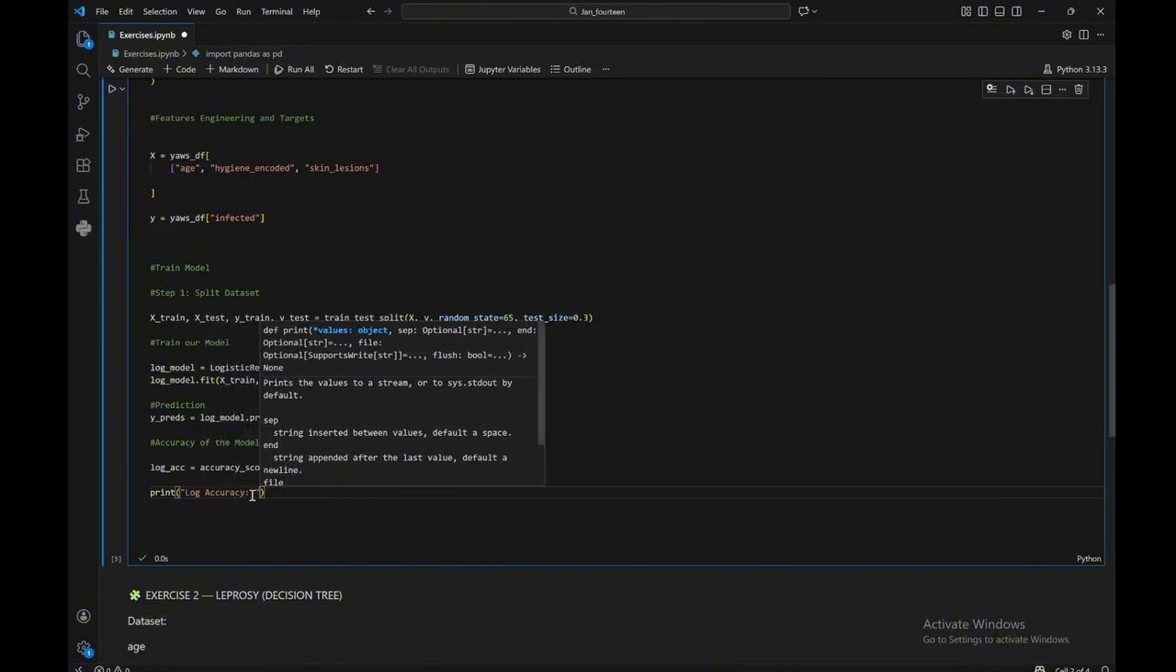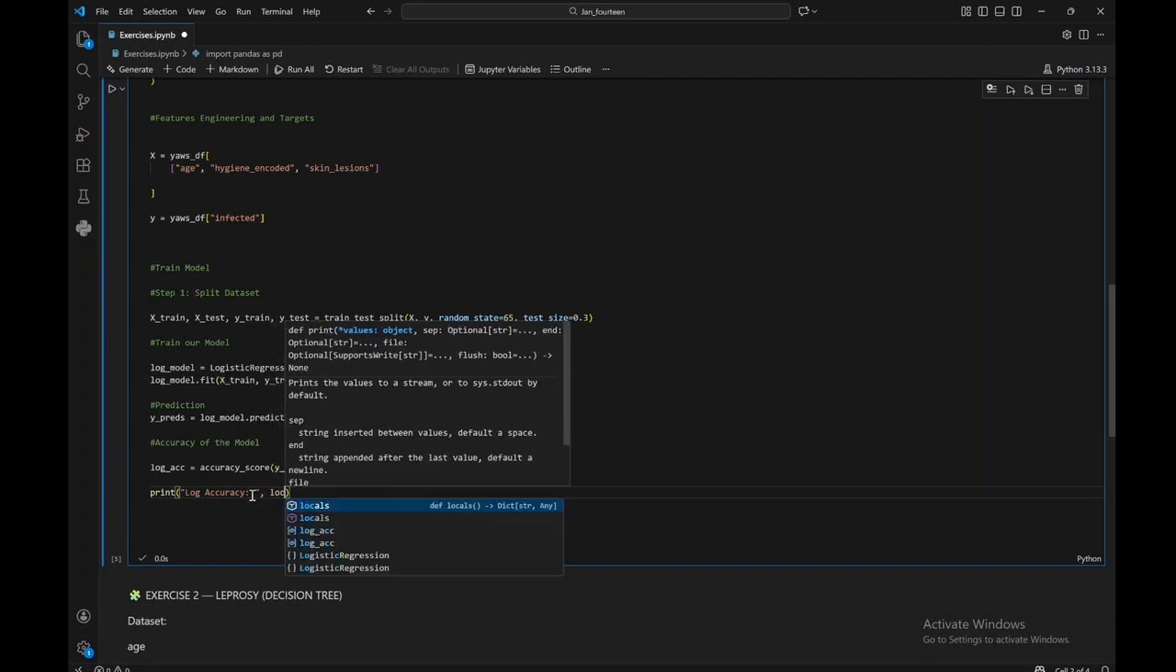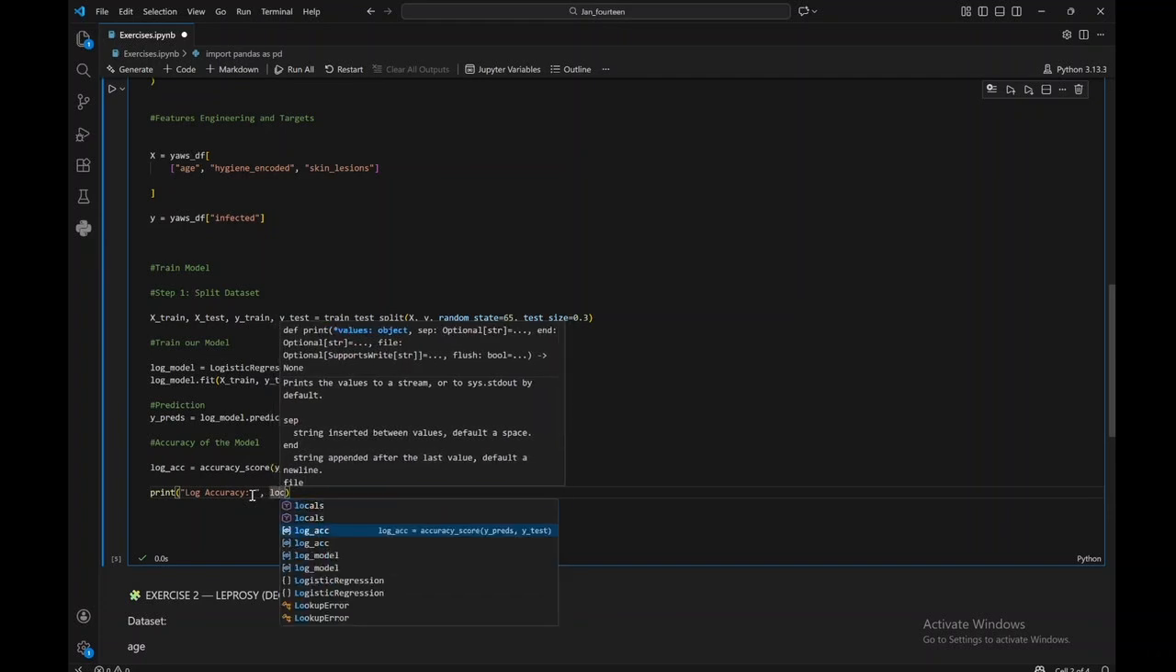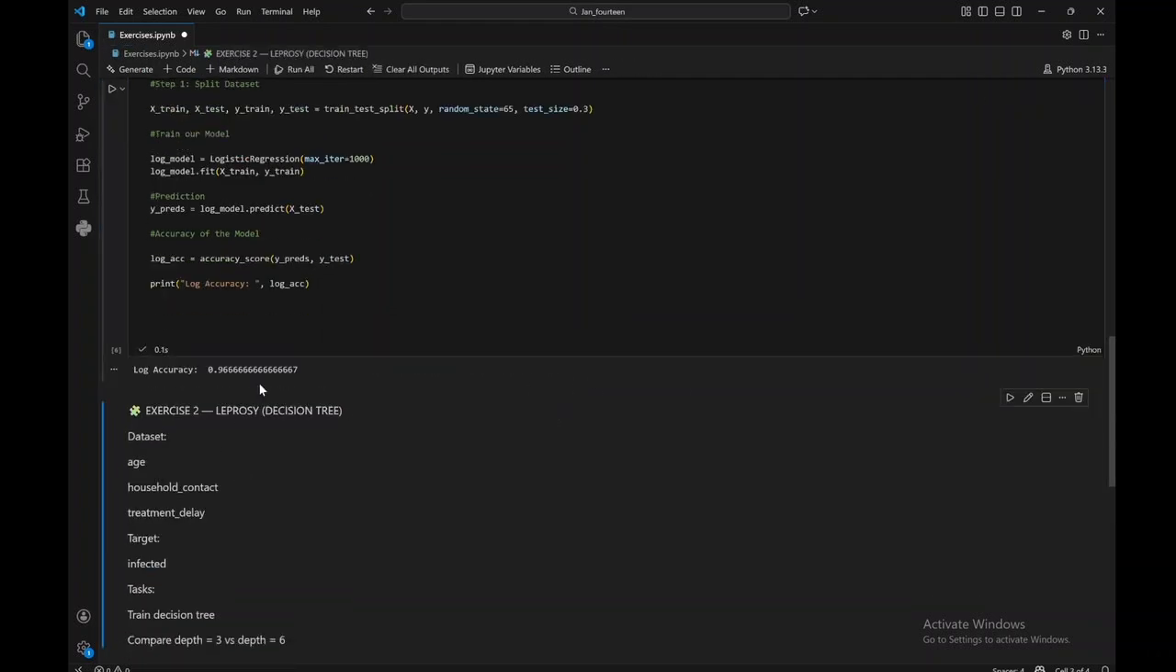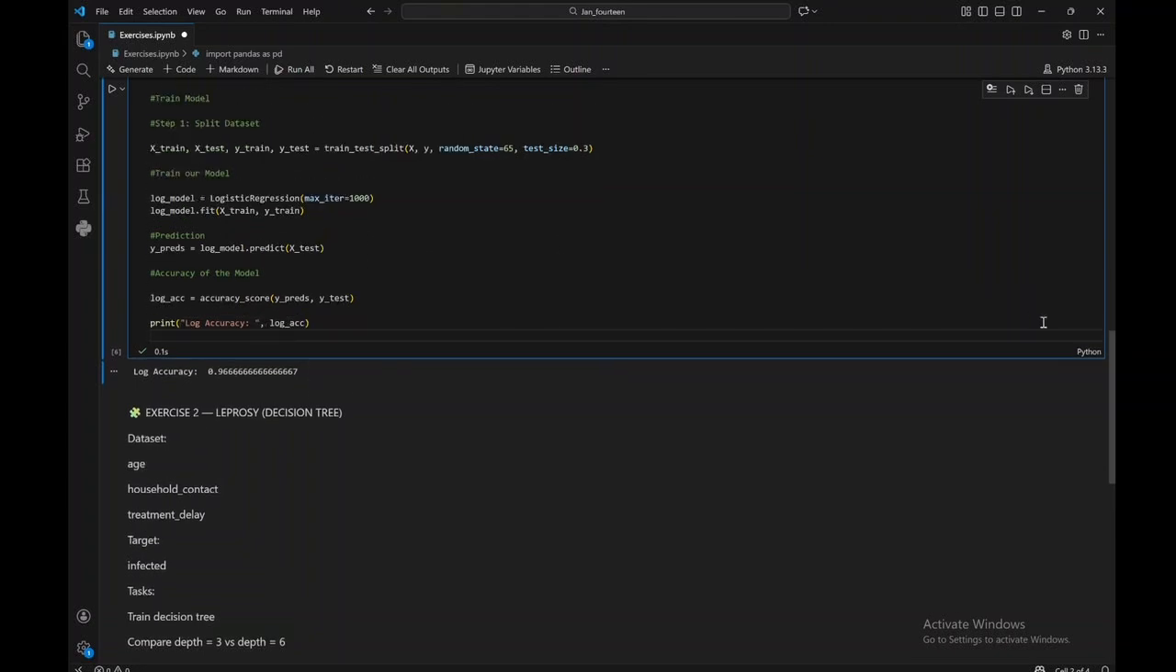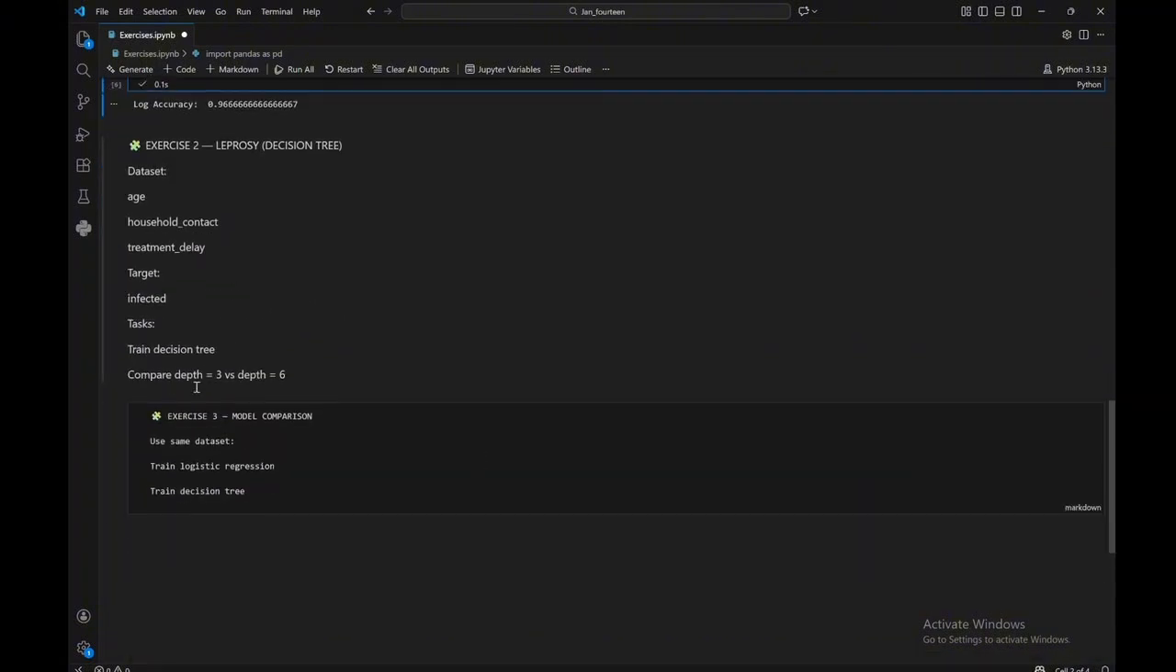I'm actually going to print log accuracy. Okay, so I think that works. So our accuracy is 96%. If we actually want to convert it to percentage, you can use .2f and all of that, but I think I'm going to leave it this way.